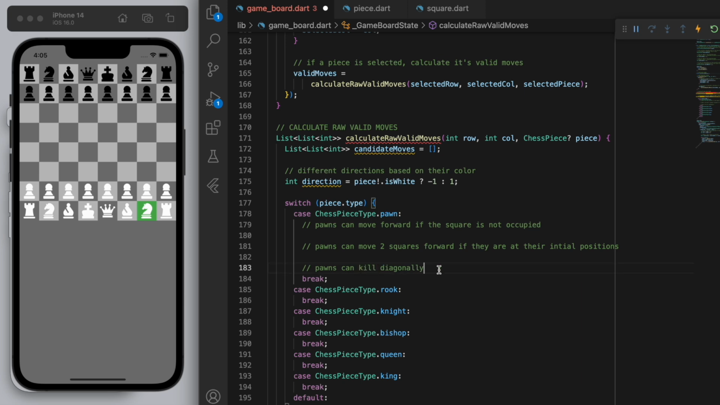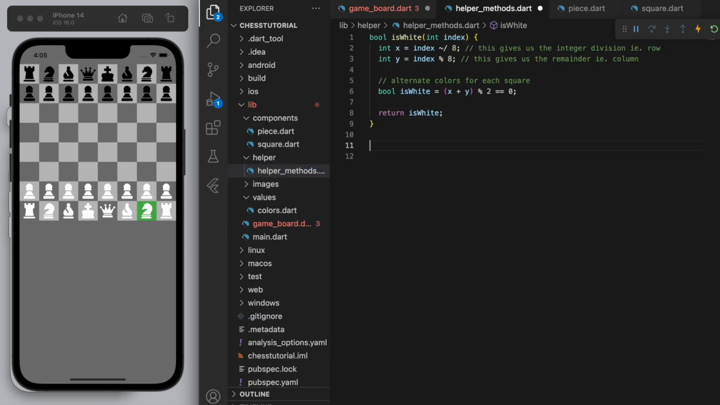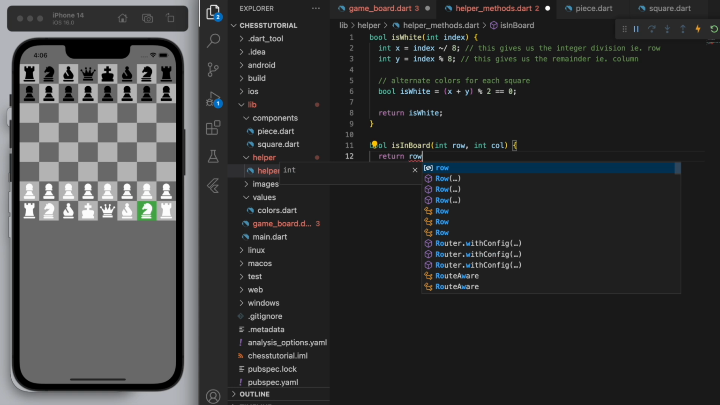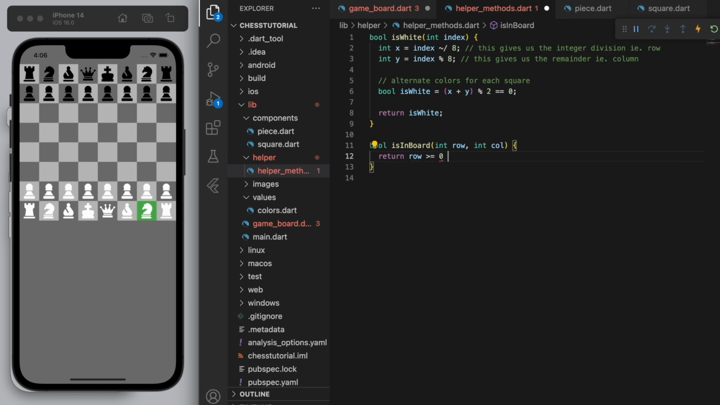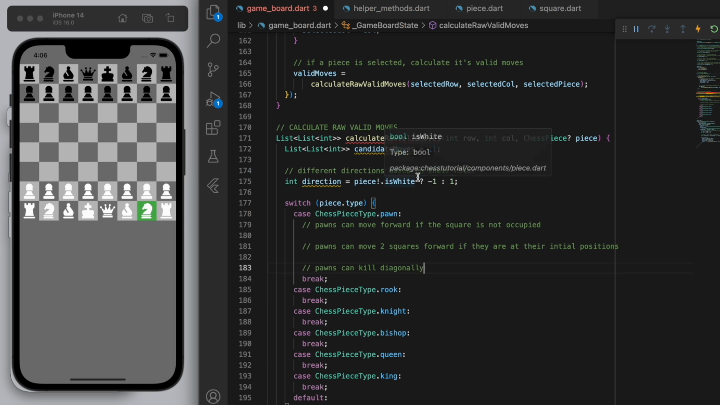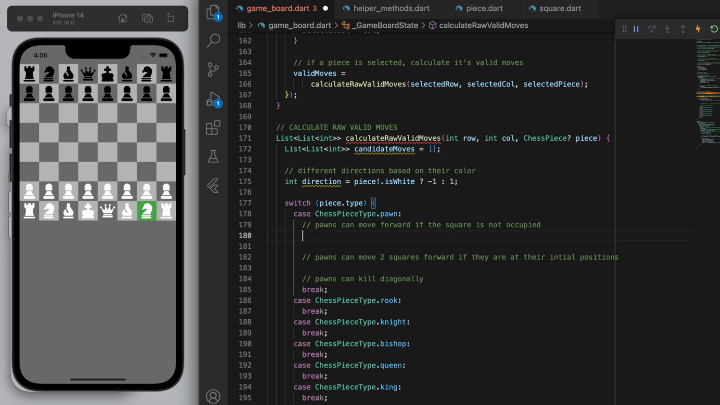By the way, let's create one more helper method because we're going to use this a lot. So I'm going to create a boolean called isInBoard. So if we look at a certain row and column, we just want to make sure that it's within the board, right? So meaning the row has to be at least greater than or equal to 0 but less than 8. And same thing for the column. So we're just going to check if this future move that we're trying to go to is in the board.